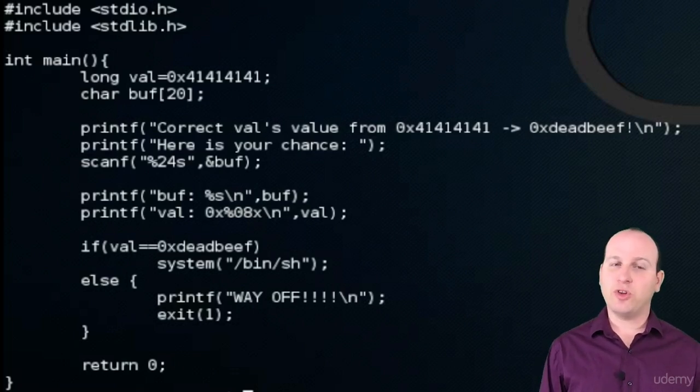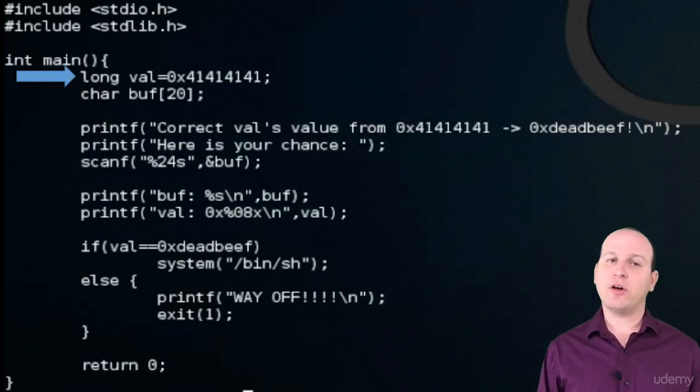Don't worry too much about the first two, the includes. That's just saying, here's how I can talk to the computer and receive information, input, output. So inside the main program, we have long value. That's a variable, and they're setting that variable initially to 0x41414141, which is a hexadecimal value. It's just giving us an initial value to start with.